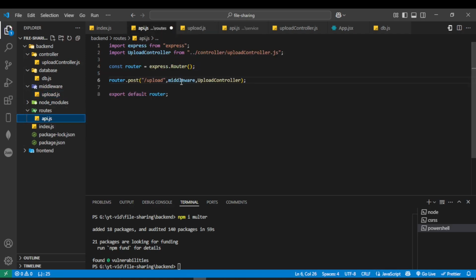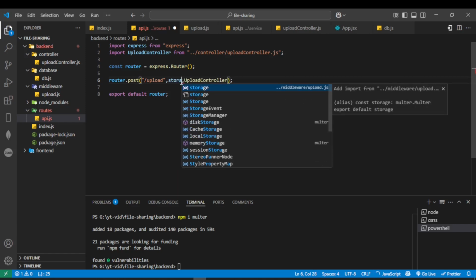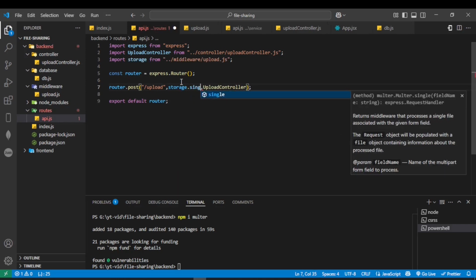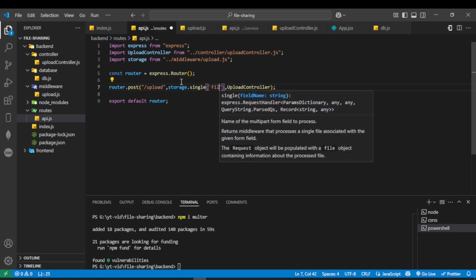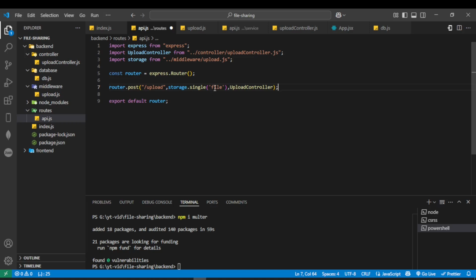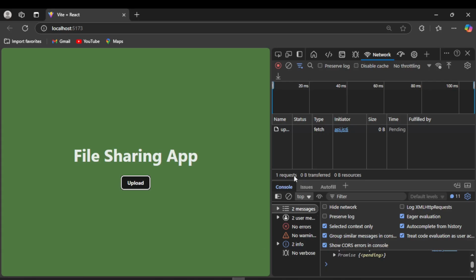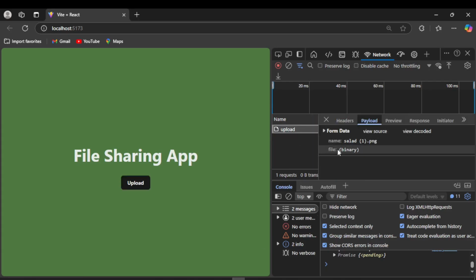In API.js, replace this middleware with our Multer instance and use .single and pass file, as we pass the file information from the front end as the name of file.